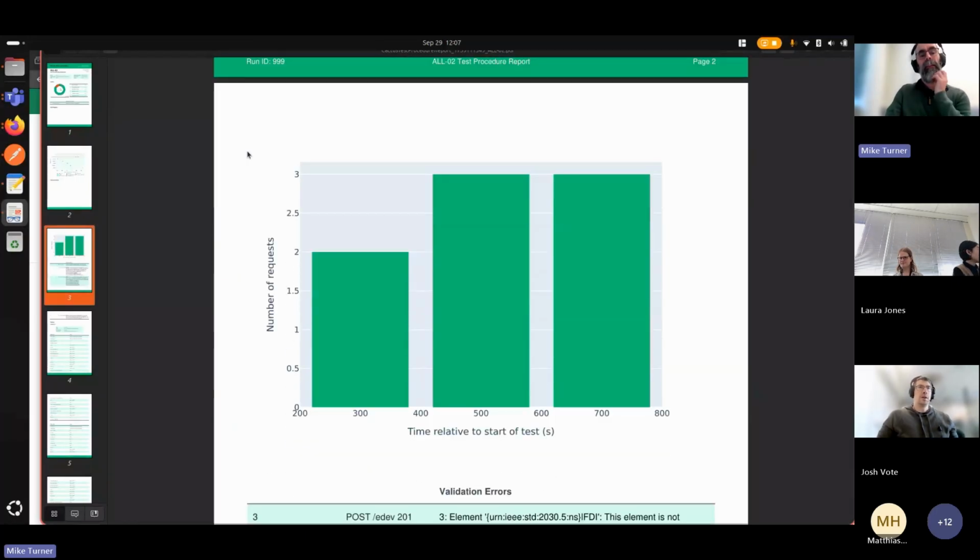In the communications section, we've got this histogram which shows you during which time windows we saw how many requests. So between 200 and 400 seconds into the test, we received 2 requests. Between 400 and 600, we received 3 requests. And 680 seconds into the test, we also got 3 requests.